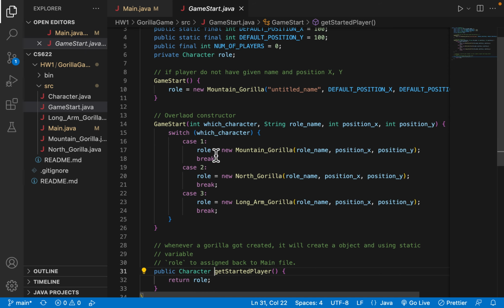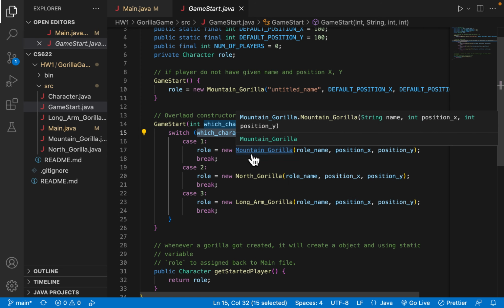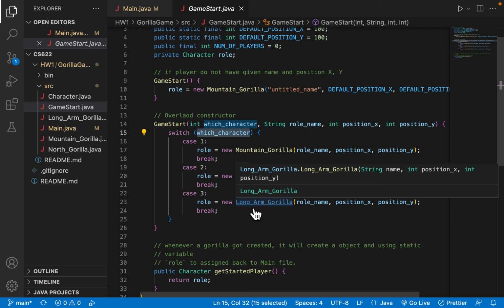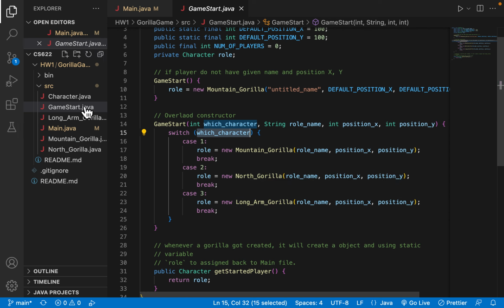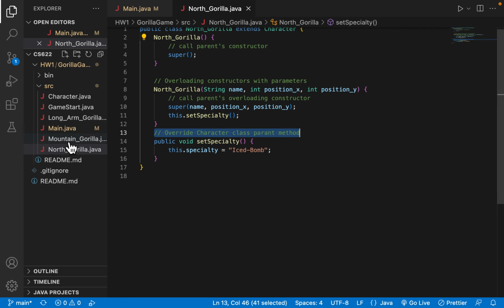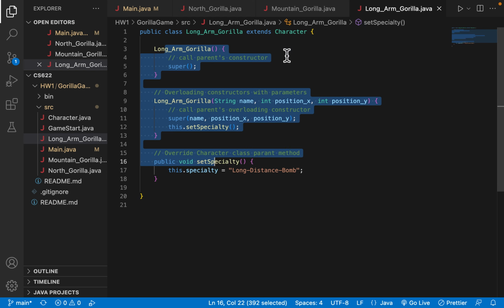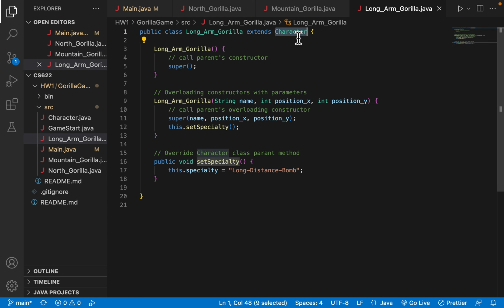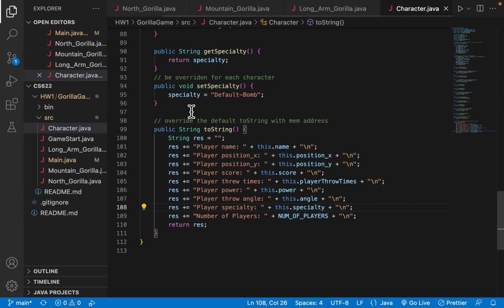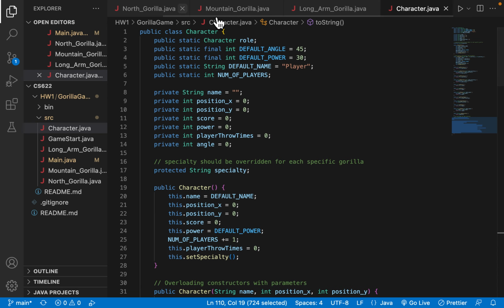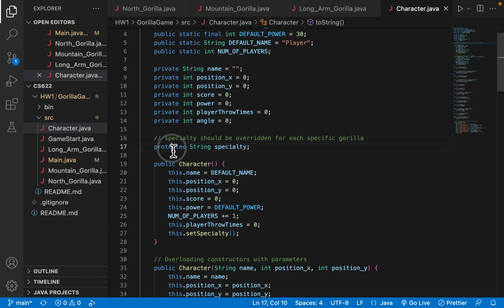So now it's going to switch and pass in a number and then create a mountain gorilla, north gorilla, or long arm gorilla, which is going to be these 3 files. And these 3 files are going to extend the character that has the general methods, which will allow these 3 gorillas to inherit all these methods.